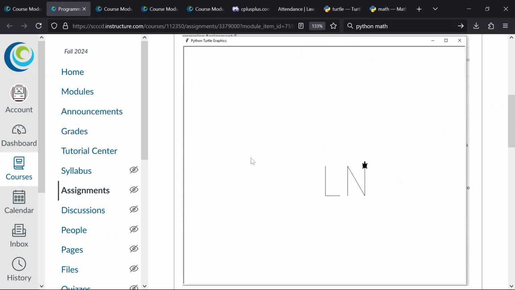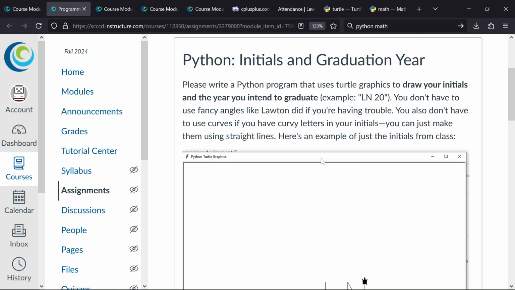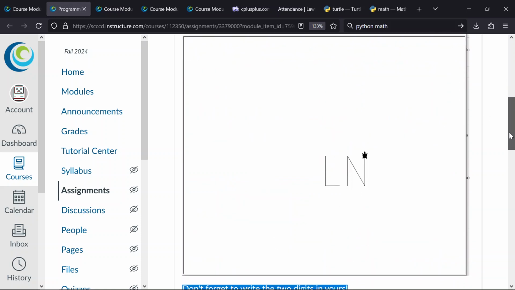That is my goal for you. So remember to do your initials, and then also just the last 2 digits of the year that you want to graduate. So 4 characters total. Okay, does that make sense? So yeah, that should be fun. And this is the first assignment.